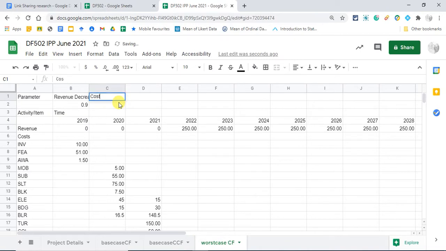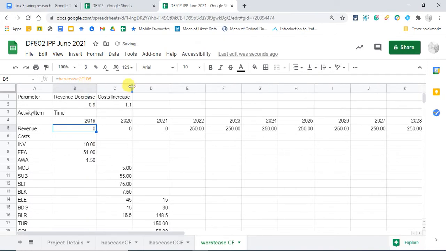Then the costs, I also assume that under the worst case scenario the costs would increase by 10%. So if I have 100% and increase by 10%, the factor that I will have is 1.10. So I'm going to affect all my cash flows with these two parameters: the revenue would decrease by 0.9, and the cost would increase by 1.1. So I now come and edit the formula.